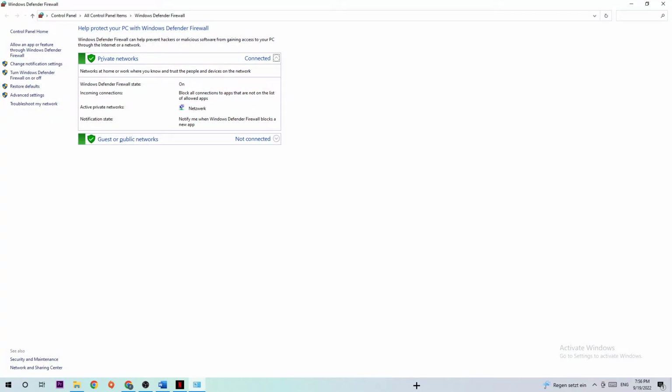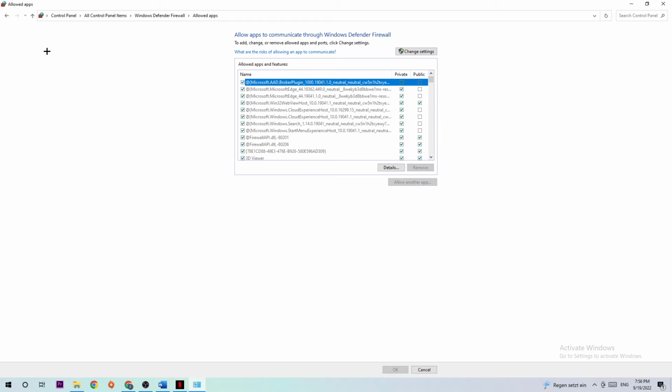And as it pops up, navigate to the top left corner of your screen, where you're going to click on the second link where it says "Allow an app or feature through Windows Defender Firewall." Afterwards, go to the right hand side and click on Change settings. And navigate to the very bottom where it says "Allow another app."